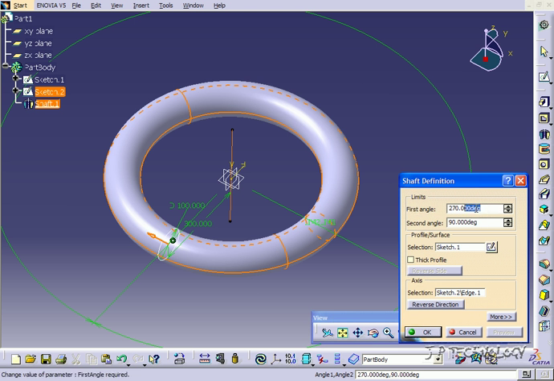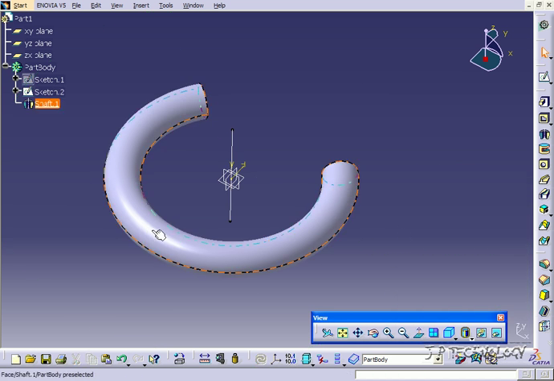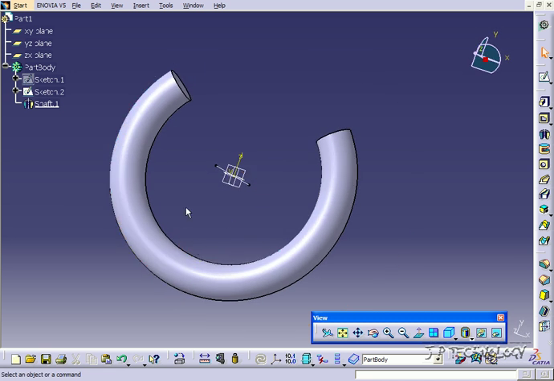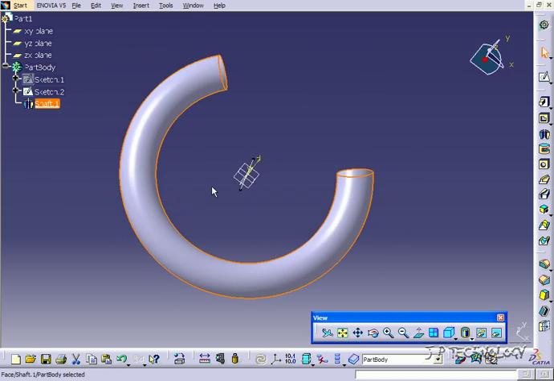If we put both of these at 90 and click preview, we're going to have half. It's going to go 90 degrees this way and 90 degrees that way. Now let's put this to 130, and let's put this one to 130, and let's click OK. You can see that we're revolving 130 this way and 130 that way to create our shaft. Now let's go into the shaft one more time.